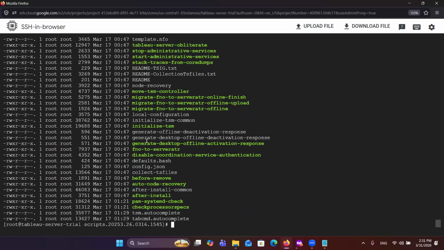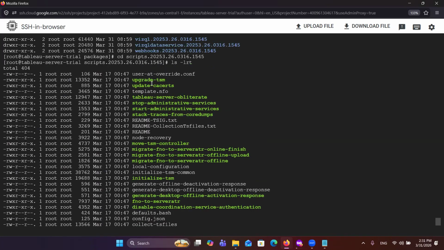Now you can see there are multiple scripts within this, and let's look into a few of them. One is Tableau server obliterate. In case we have to delete our server, even during an upgrade to a new version, we might have to obliterate the previous one and then upgrade. Or there are different ways for upgrading as well. Once we go, we can look into those.